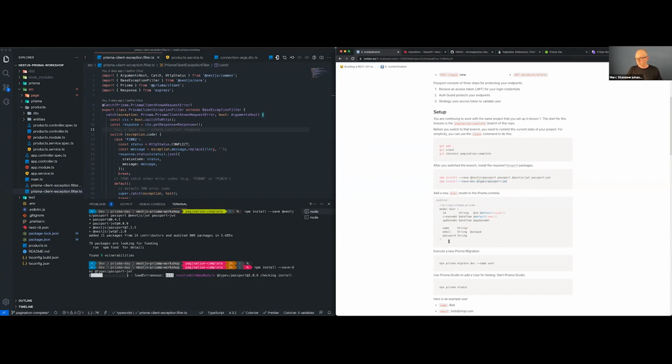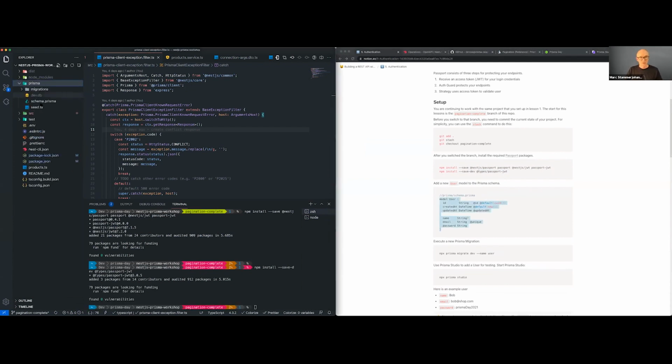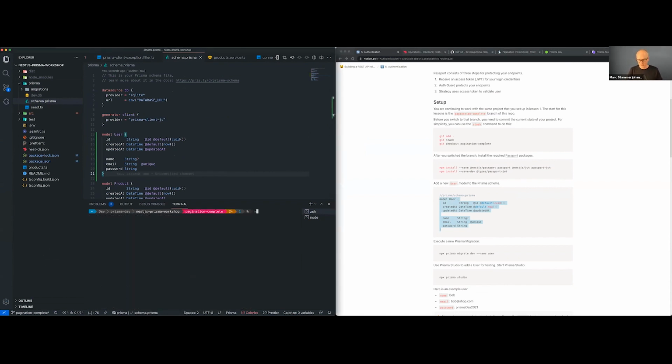All right, I just added a new model and we are going to copy it over to the Prisma schema. We can add it above, we can add it below, and we can just execute a new migration, execute npx prisma migrate dev, and again, add a name, for example, user.